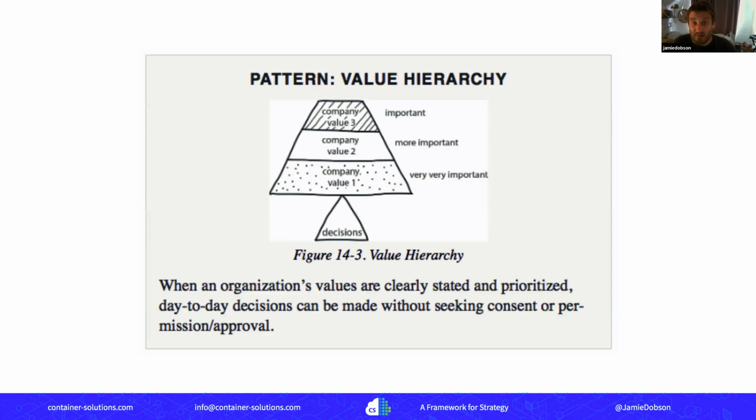So value hierarchy is about taking the things you care about. For example, at Disney's theme parks, they care about safety and they care about fun. They probably care about making money, etc. But in their value hierarchy, they value safety over fun. Because if you get your head chopped off on the roller coaster, this will not be fun for anybody.